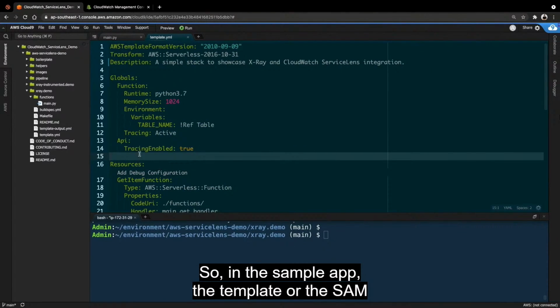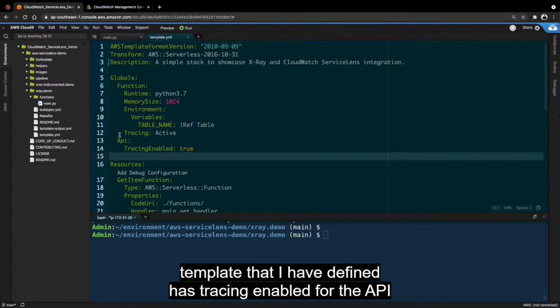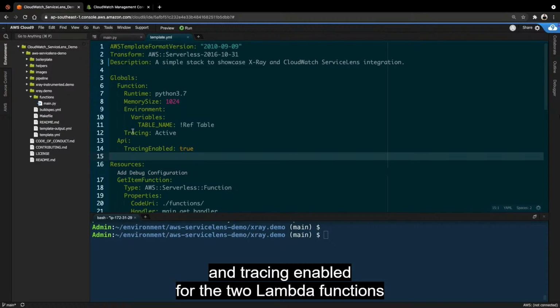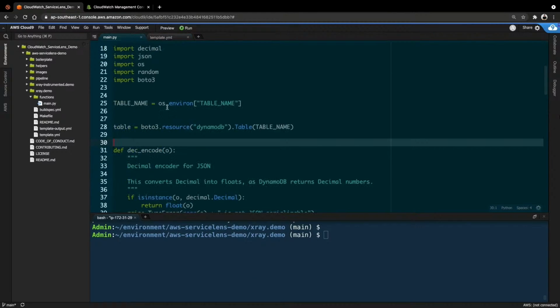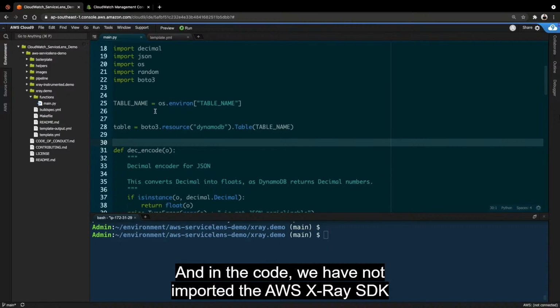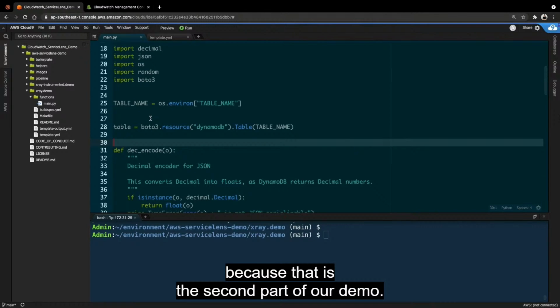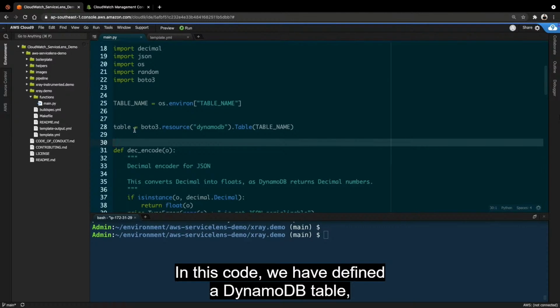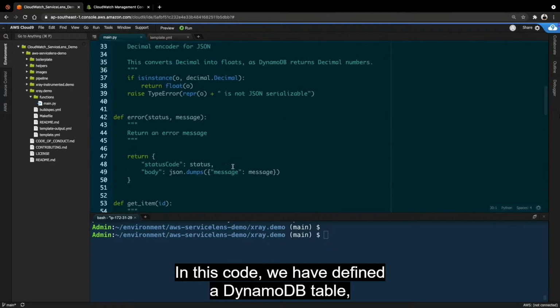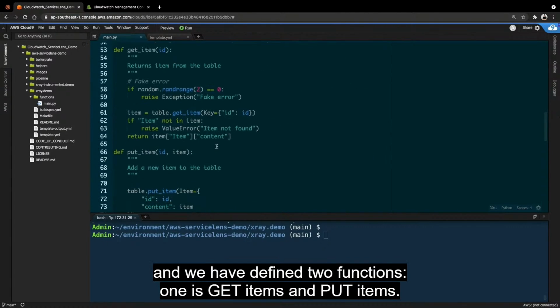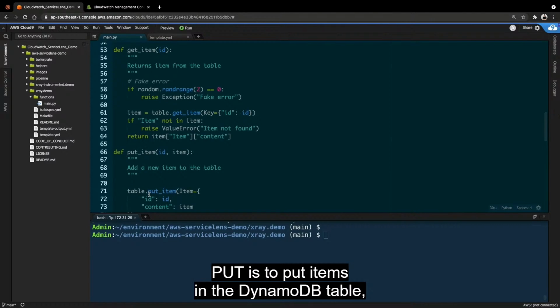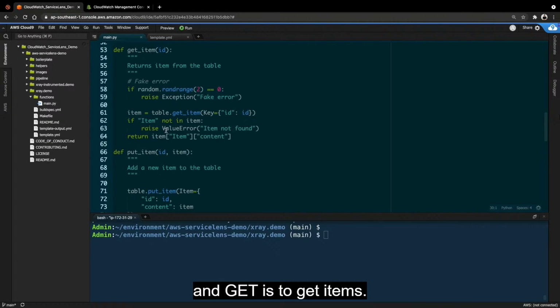So in the sample app, the SAM template that I have defined has tracing enabled for the API and tracing enabled for the two Lambda functions that we have defined. And in the code, we have not imported the AWS X-Ray SDK because that is the second part of our demo. In this code, we have defined a DynamoDB table and we have defined two functions. One is get items and put items. Put is to put items in the DynamoDB table and get is to get items.